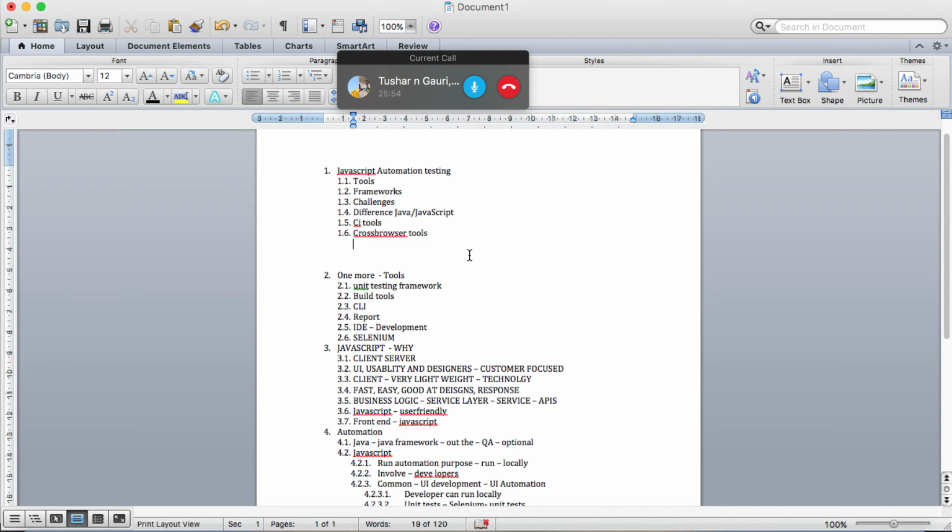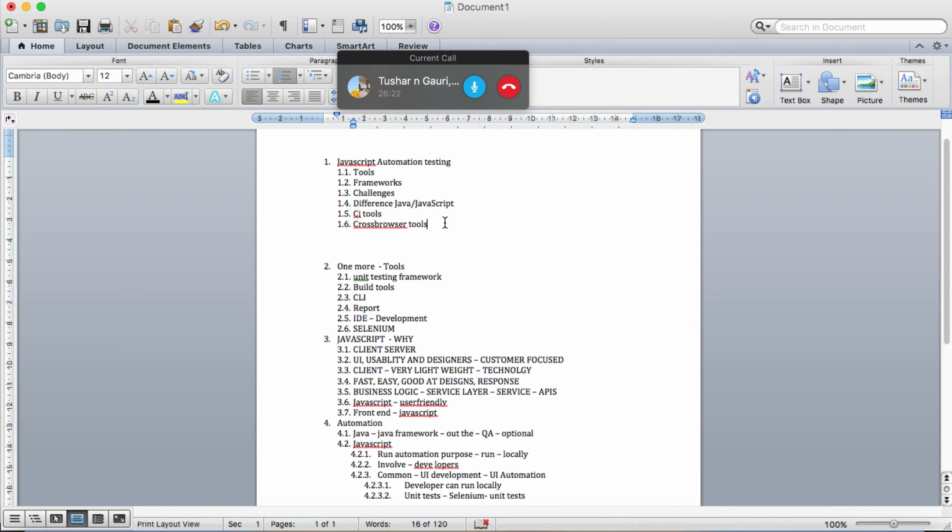We will be covering today the tools in the JavaScript automation stack, what kind of frameworks are available, and what the challenges in JavaScript automation are. We will also discuss the differences between Java and JavaScript, because we are all good at Java. However, we need to know the difference, and what CI tools are available in JavaScript, and what cross-browser tools JavaScript supports. Okay, Murali? Yeah. Okay, cool.